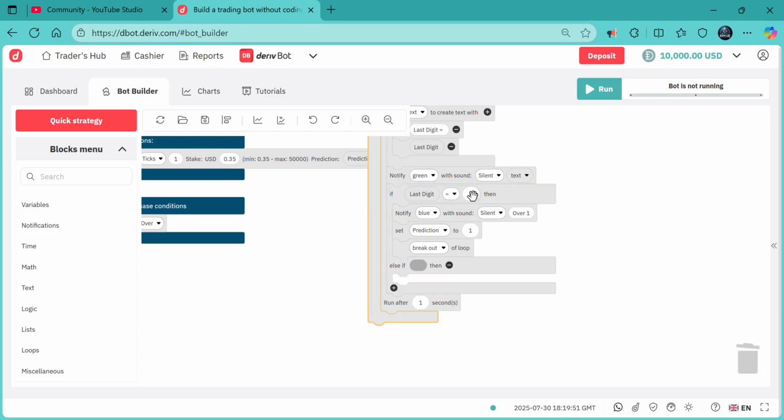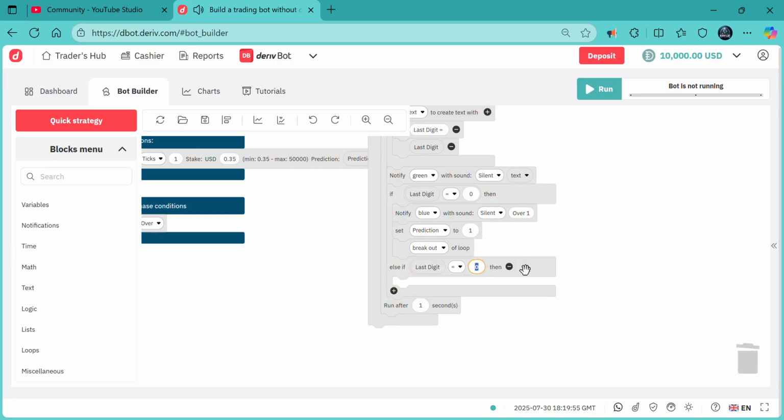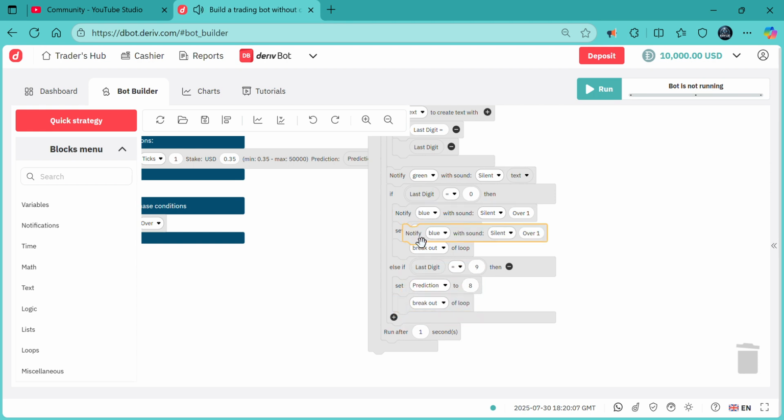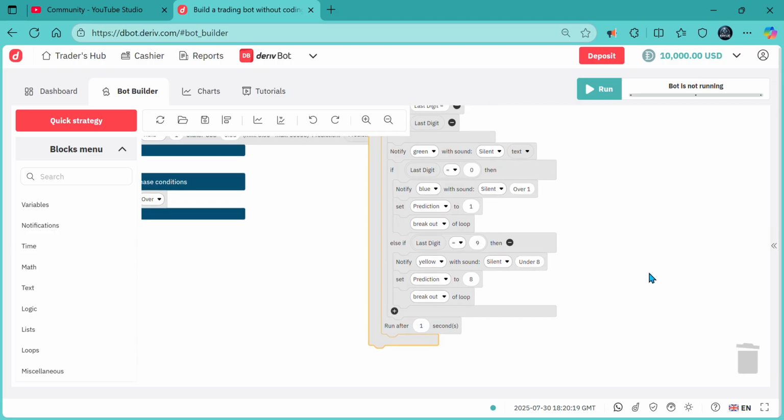Then if last digit is 9, then I'll set the prediction to 8. Then we can break out of the loop. Then I'll set this one also to, you can choose something like yellow, and then it'll say under 8, sorry, like that. And then after you do that, you're good to go for this block.